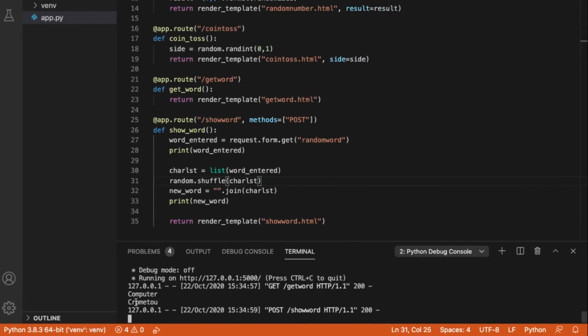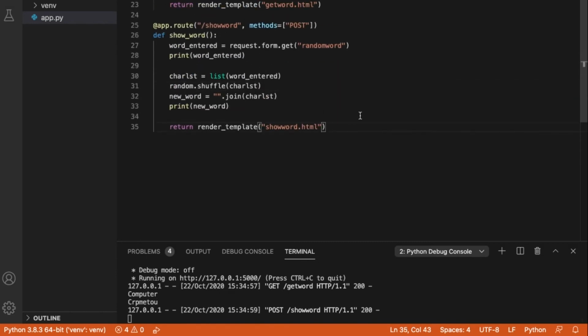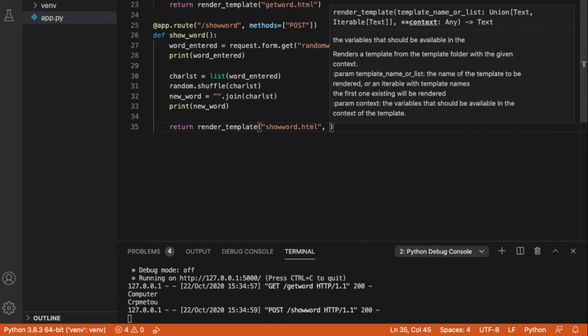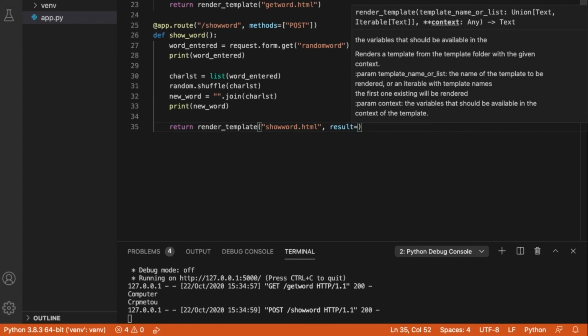All right, so we haven't done anything with it, but we haven't gotten an error, and we have a shuffled word. Great. So let's return that and show it, comma, and we're going to say that is our result. And so in our showword.html, that is what we're going to refer to this string by. And what does it refer to here? Well, here right now it's called new word.